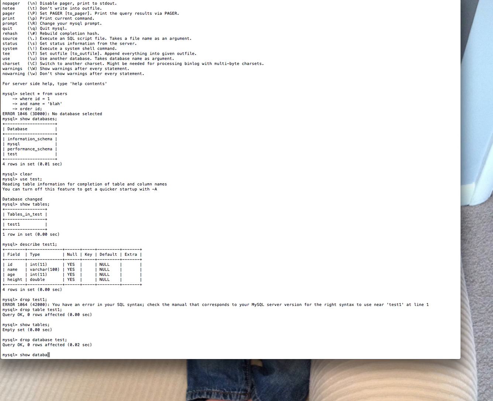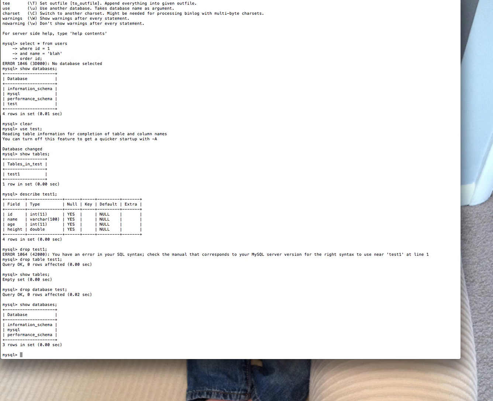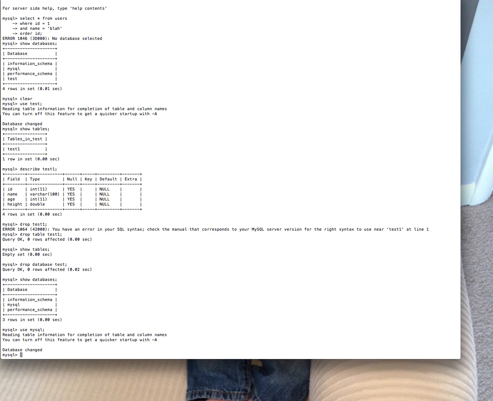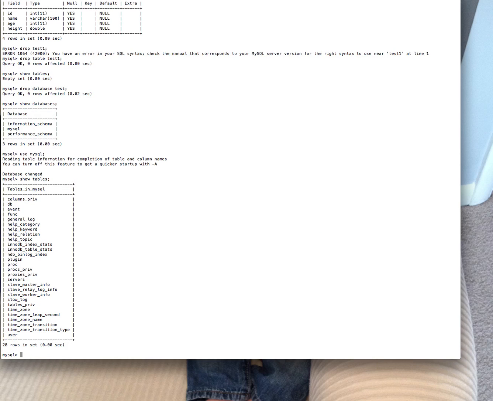Now if we show our databases, we can see that test is now gone. We can no longer use it. We can actually use MySQL. You want to see what's inside of it? Show tables. You can see there are quite a few tables in MySQL.